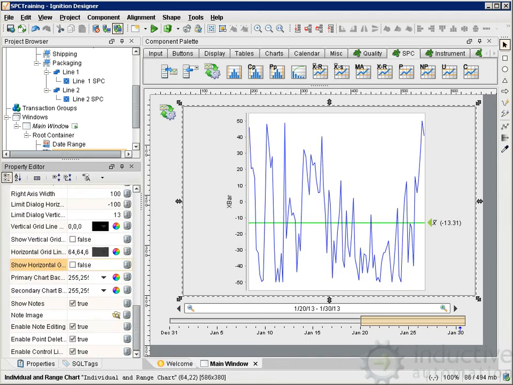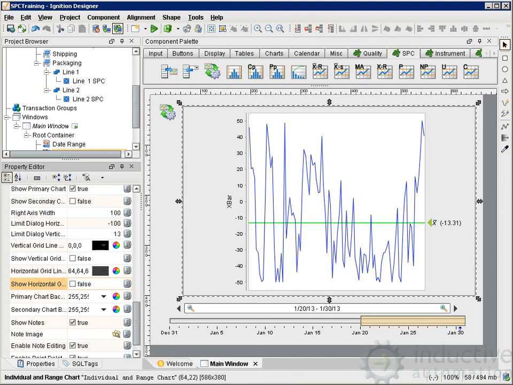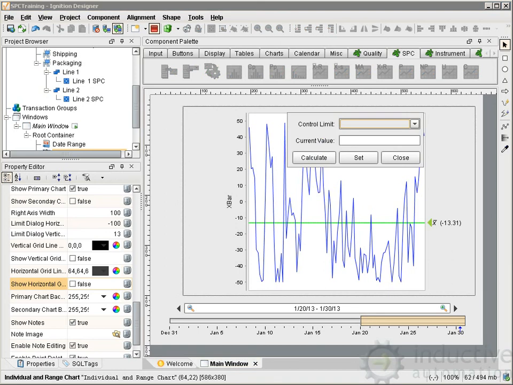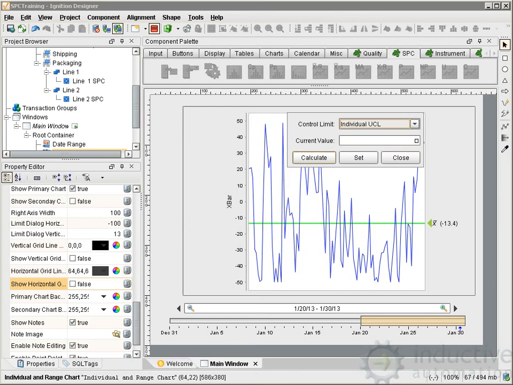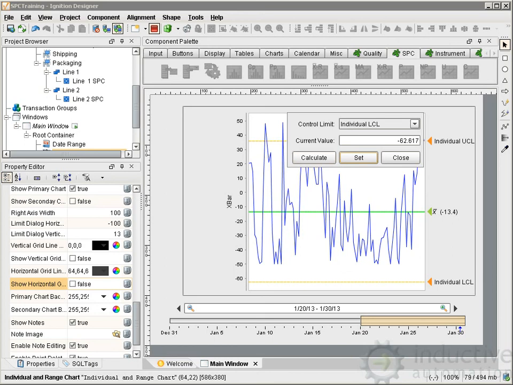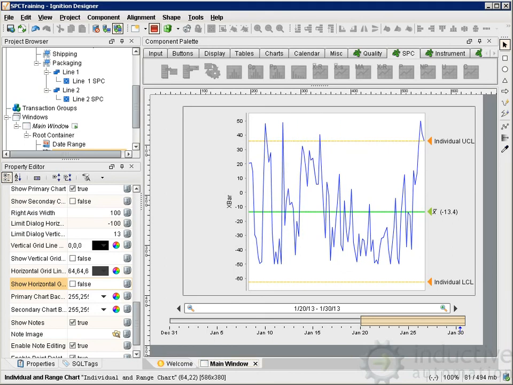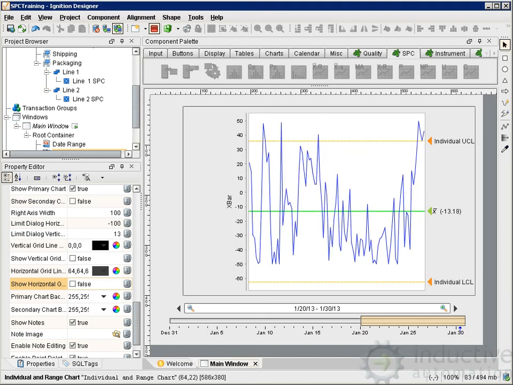Now down at the bottom here, we have enable editing of control limits, and that is selected. So when I go into preview mode, I can then right click on this left margin over here, select individual upper control limit, say calculate. It goes out there and calculates automatically what that control limit should be. And then lower control limit, I'll do the same thing, set that. Now I have my control limit showing on the chart here.